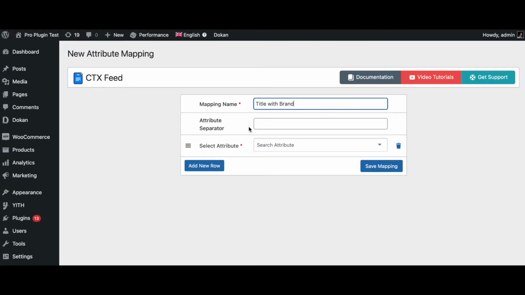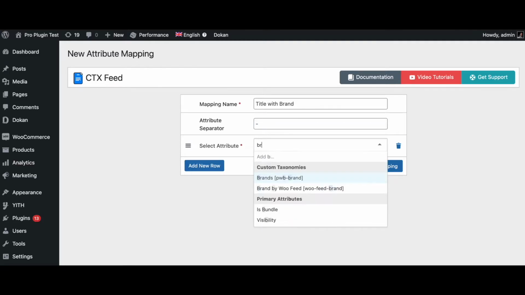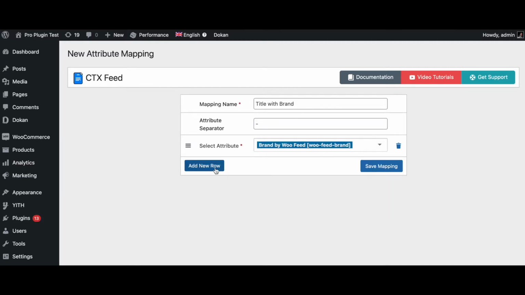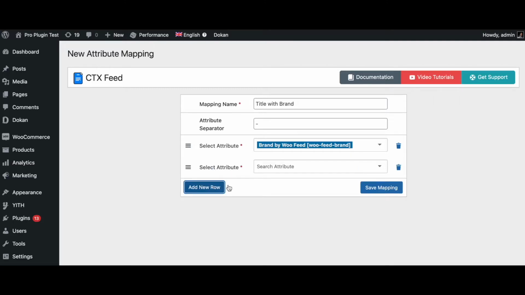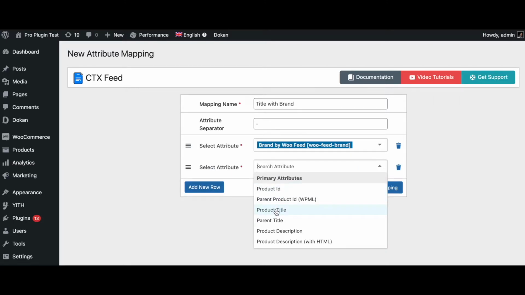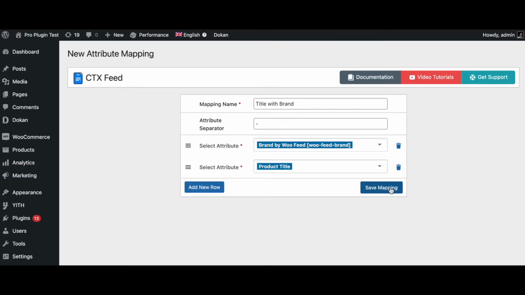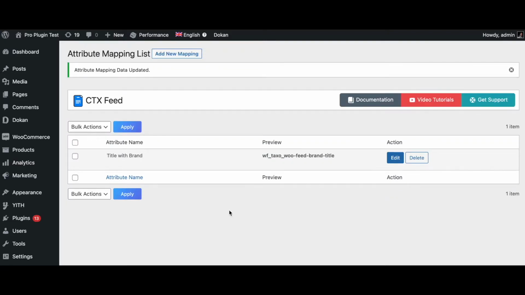Now if you're using more than one attribute, this is the separator that we use in between the two attributes. For now I'm just going to use a dash here. Let's look at brand. There we go. And I'll add another one. Let's say add new row. And I'll add the product title. Let's go save this mapping. Now once the attribute is created, let's go ahead, put it into our feed and see how it shows up.